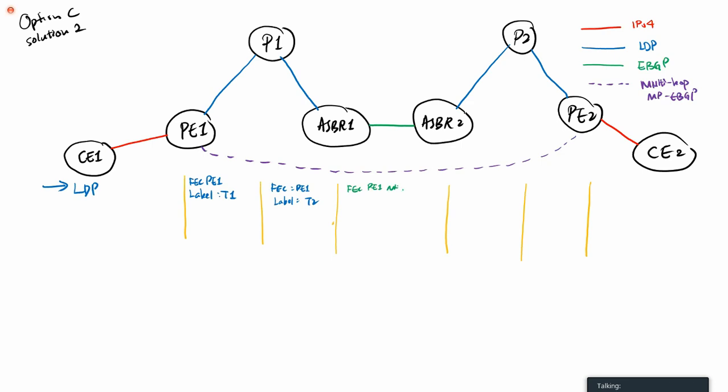Next hop, ASBR1, label B1. Then when ASBR2 receives, they'll convert this back into LDP, FEC PE1, label T3. And the FEC PE1 from P2 goes to PE2 as label T4. This is one direction, from CE1 going to CE2. This is how they're advertising the route information. So far, this one is okay.